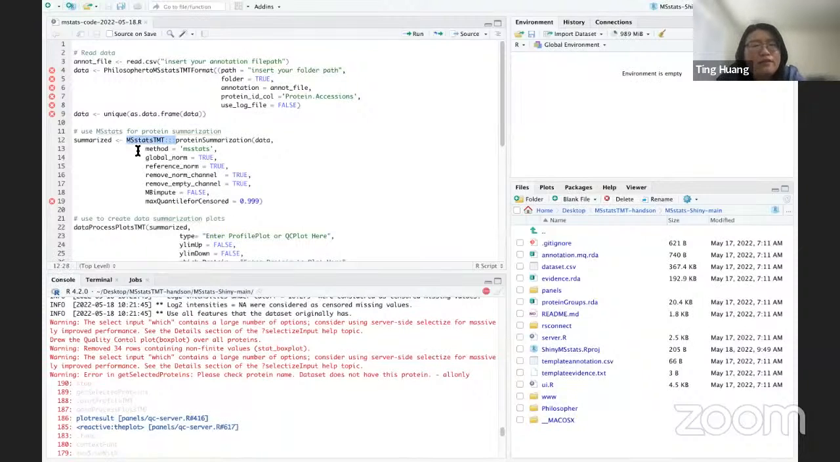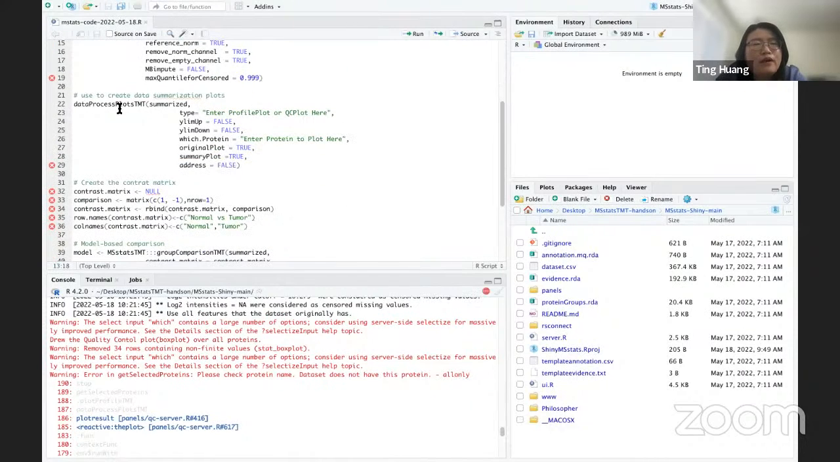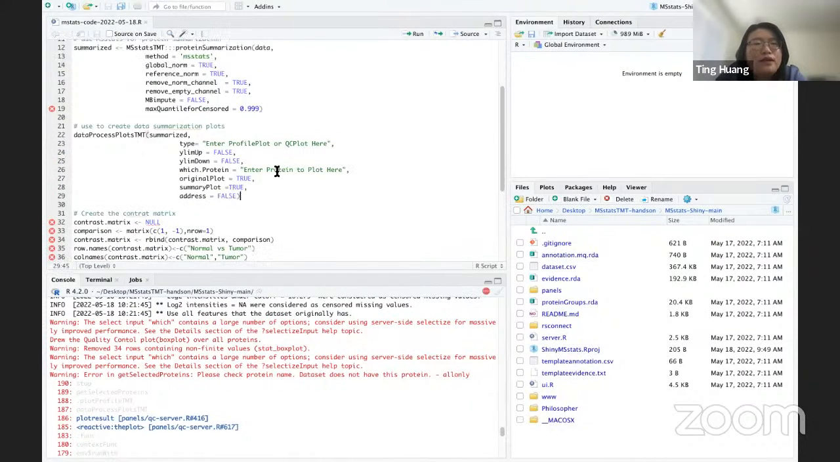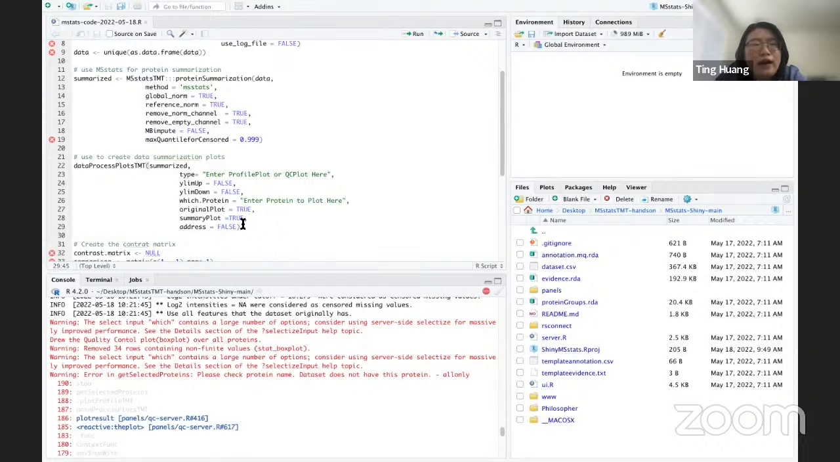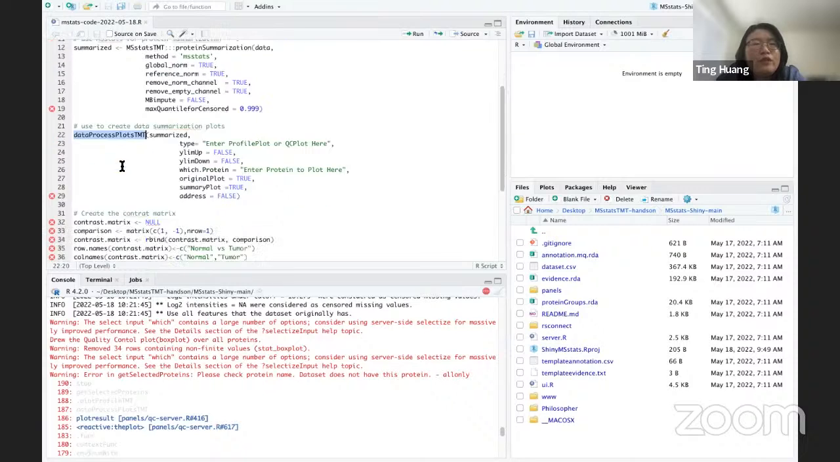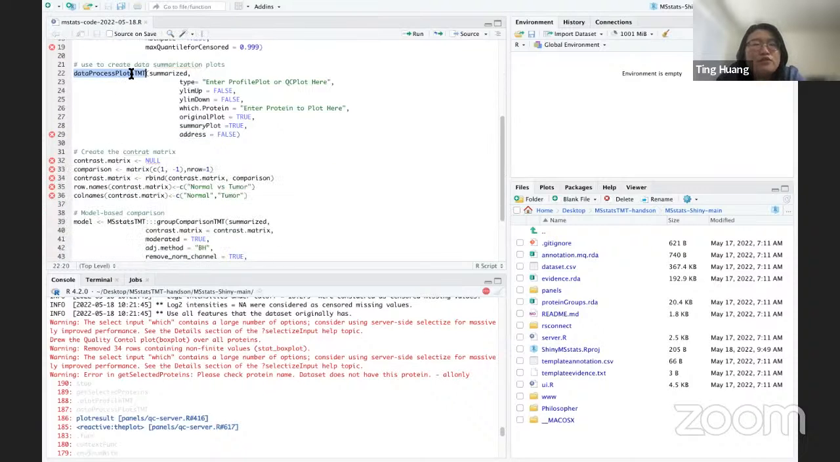Okay, and then the next step is also in the protein summarization function. It has the plots. So the additional data process plots will just output the plots for the proteins, and also for all the proteins, or you can select each protein separately.